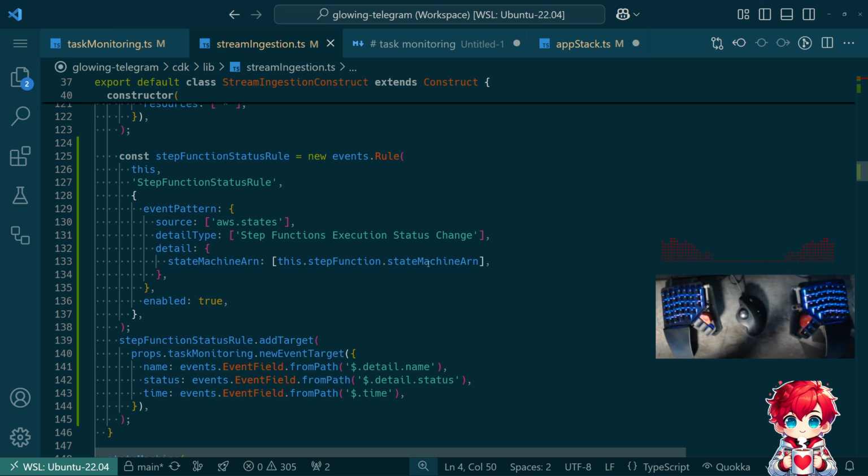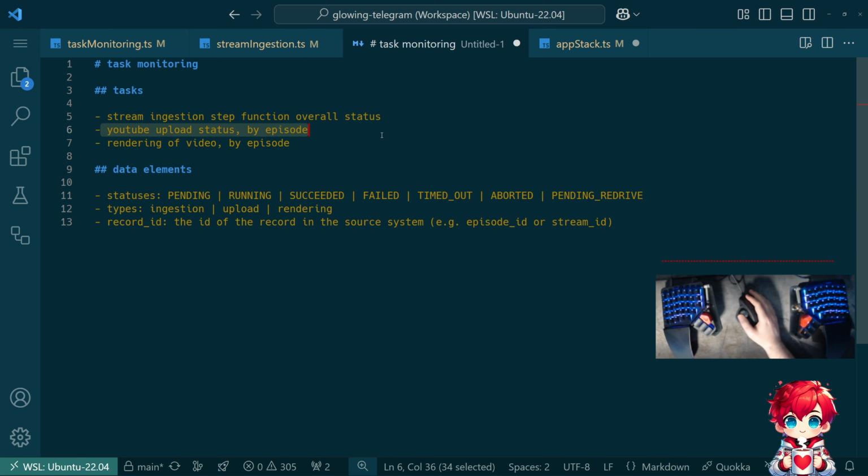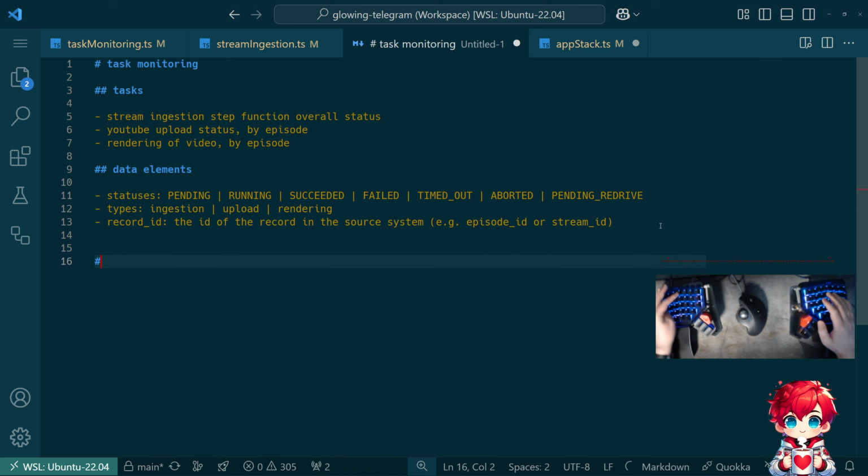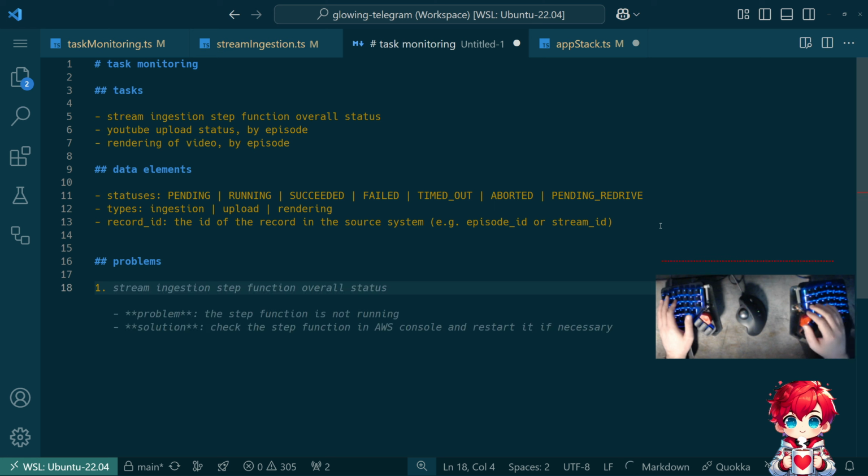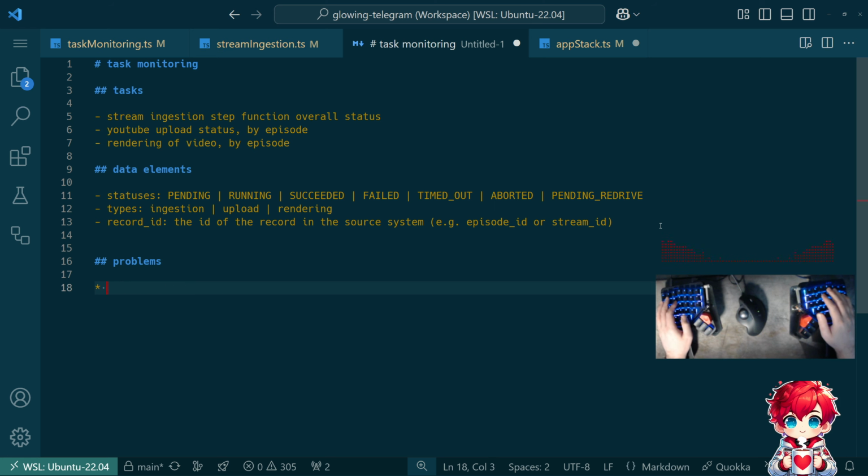Pause there for a second, think about what we want to do next. Okay, so problems we need to solve. Problems. No, that's too many words. Sending pending for step functions that are not yet started.